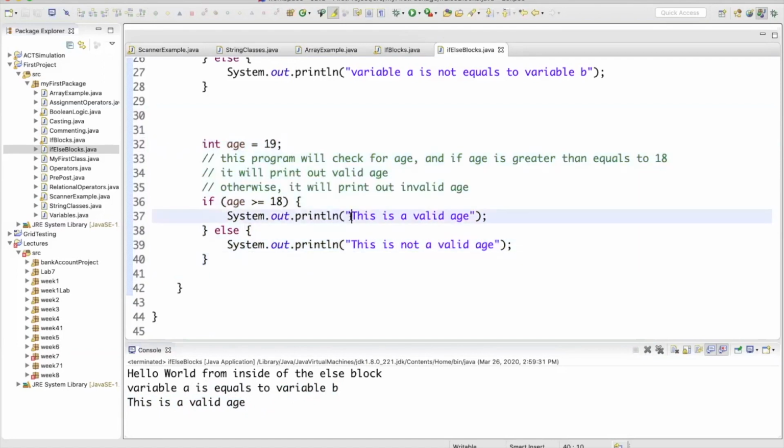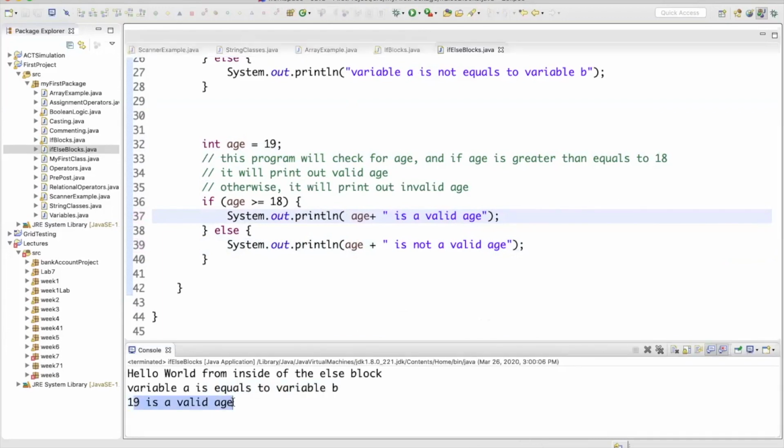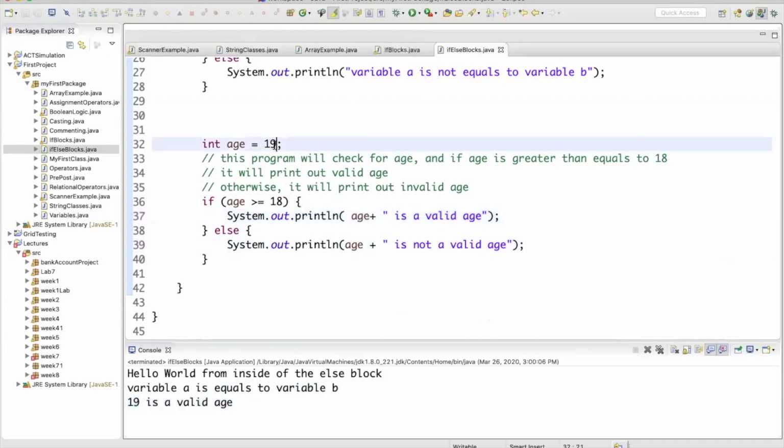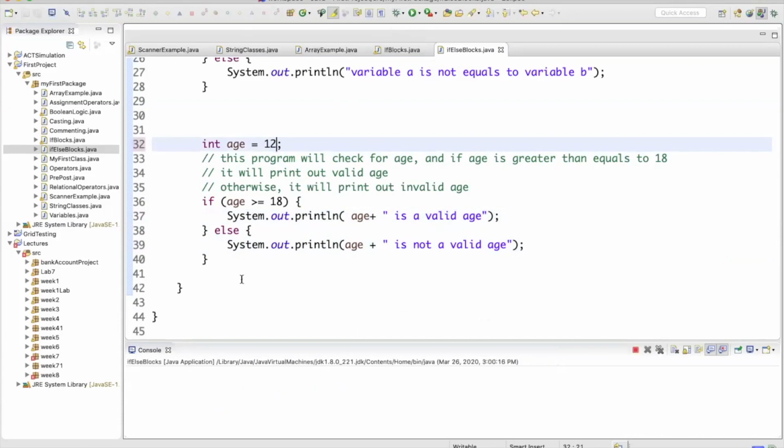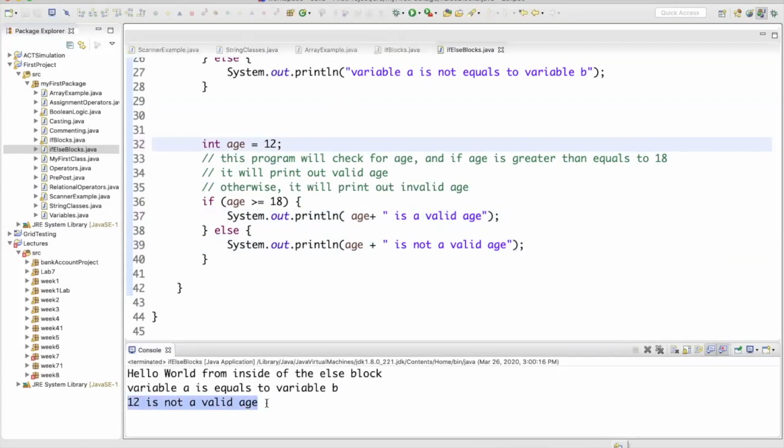I can modify this program a little bit, and instead of writing this is an age, I will just directly write down the age variable, and whatever the age variable is, I will see that. If I run this program, I will see 19 is a valid age, and if I change the age into something else, such as 12, I will see 12 is not a valid age. So my age variable has also been printed out in the console.